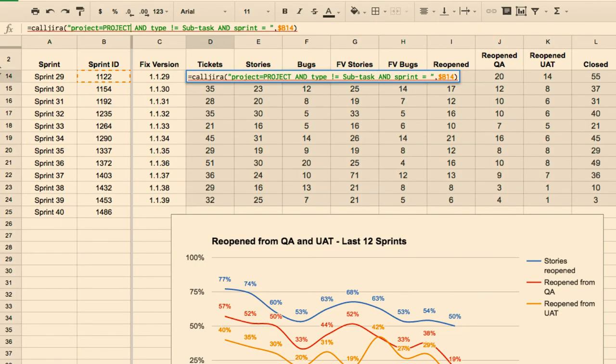What I was telling you before about using queries: you create a query to say, show me all the tickets that are stories. Show me all the tickets that are stories in this sprint. Show me the tickets that are stories in this sprint and have been reopened. Show me all the tickets that are in this sprint that have been reopened from QA.